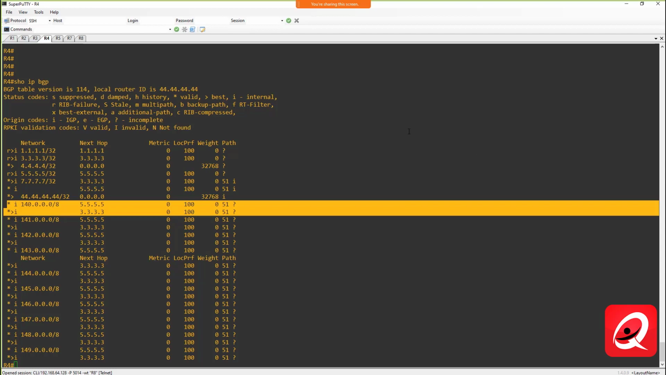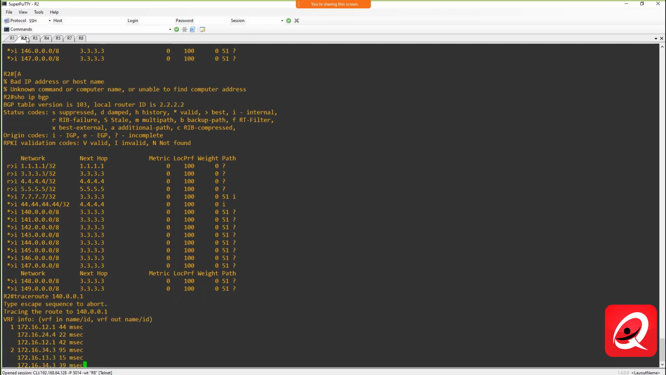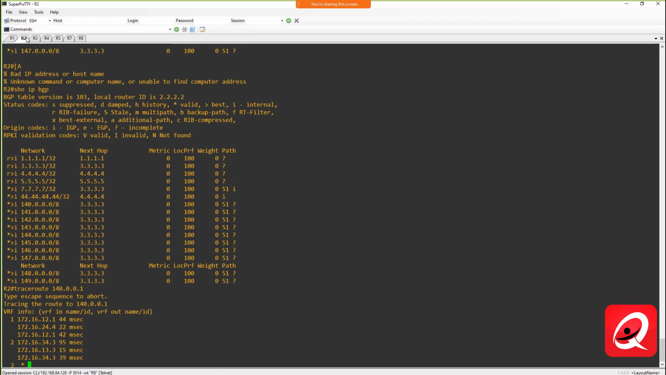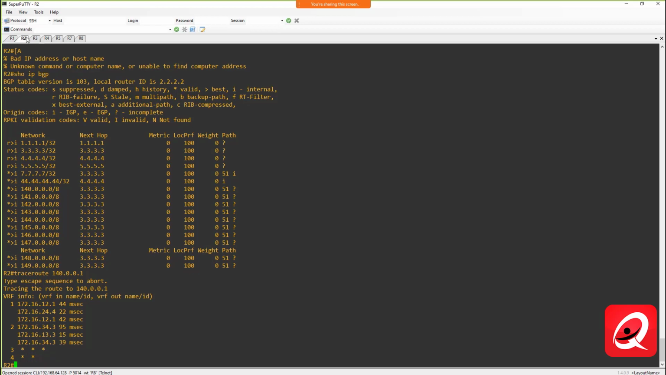So if I go, for example, to router 2, and I do a traceroute to 140.0.0.1, I can see that I'm going to go to router 1, then to router 4, then to router 1, then to router 3. It's interesting that I'm going to router 1, then router 4. Interesting. Let me do a trace. Well, we don't have full reachability because we're not sending in those internal leaks.